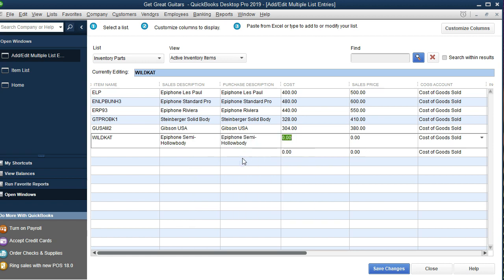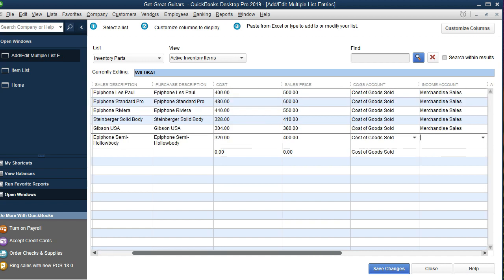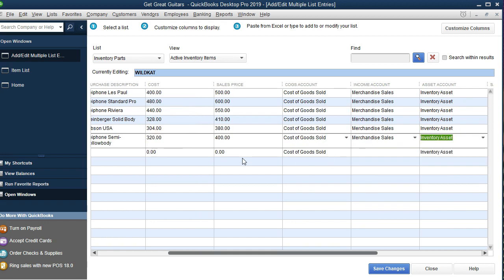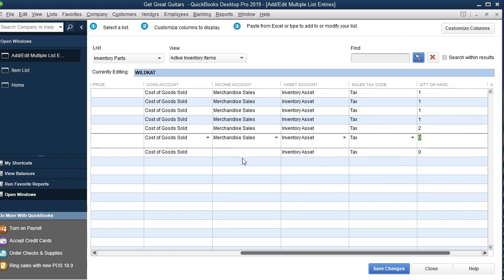And then we're going to say that this one is 320. So 320, the sales price 400. And then we're going to say that the cost of goods sold is correct. And then merchandise inventory, type that in there, merchandise inventory, tab, inventory asset, that's correct. Tax, yes. And we're going to say that we have 2 of these.